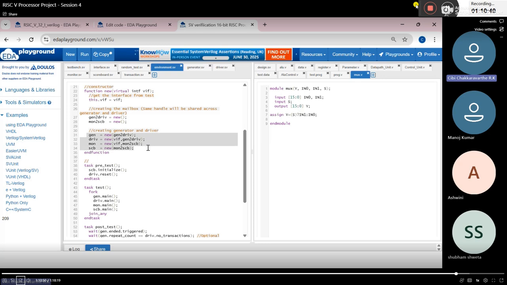See, we are using new here and we are passing the mailbox. Why in the generator we need only mailbox alone, but when it comes to driver and monitor, we need both mailbox and the interface? Because the driver is going to communicate both with the generator and with the DUT. Same for the monitor, it is going to communicate with the scoreboard and the DUT. The scoreboard has communication only with the monitor, so mailbox alone is good.